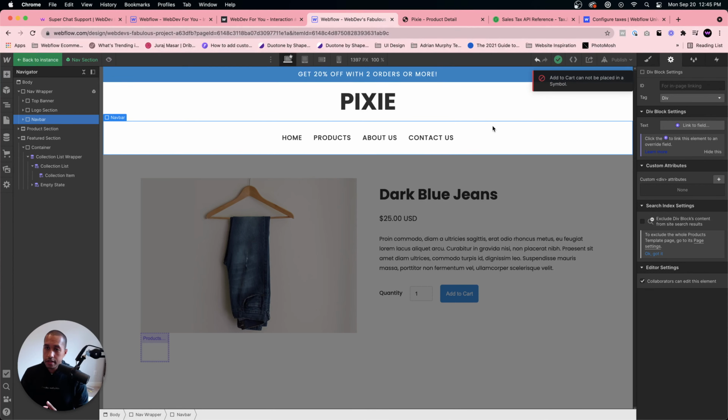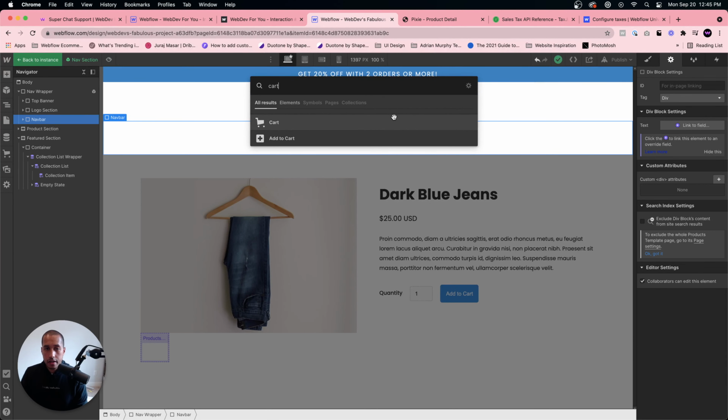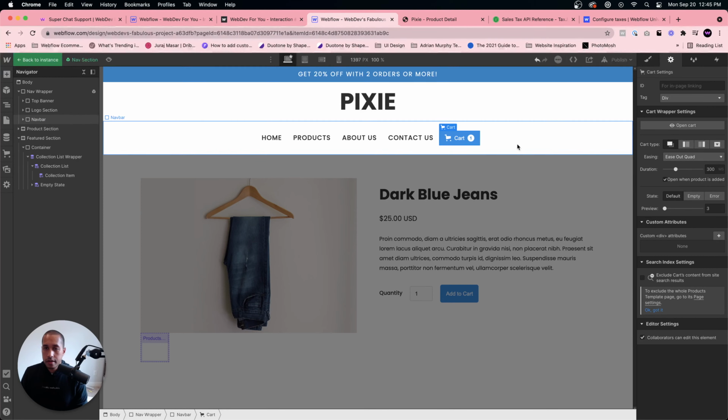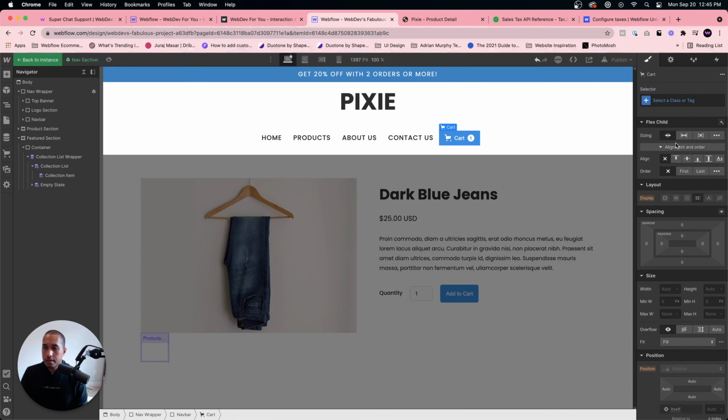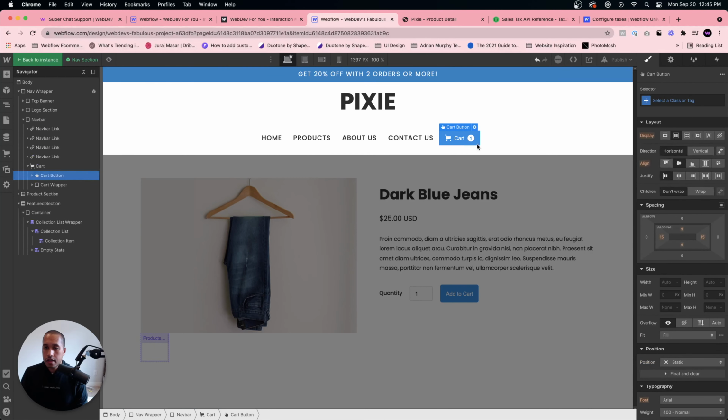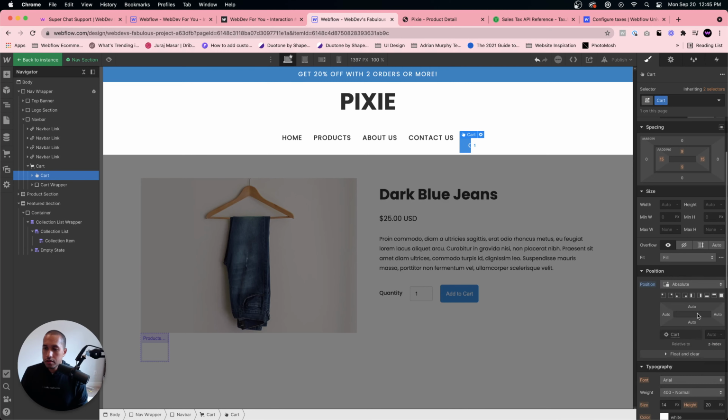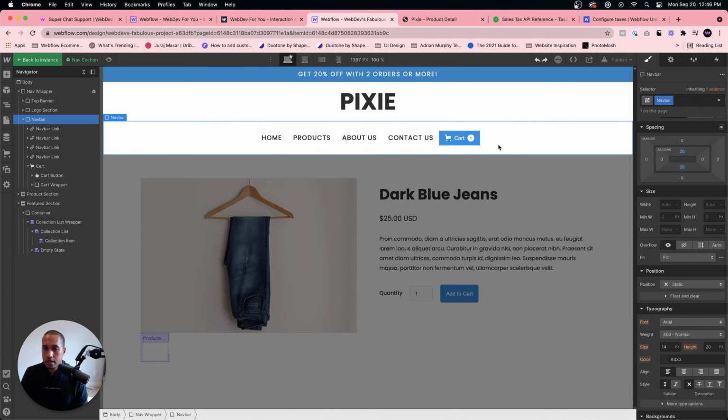Add to cart cannot be placed in the symbol. Oh, did not mean to do that. So I want to add the cart element. There we go. And I'm going to place this on the right. I'm just going to call this cart. Say position absolute and place it on the right. And we'll give it a width of 100 by 50. Nope, that's not right. Let me undo that.